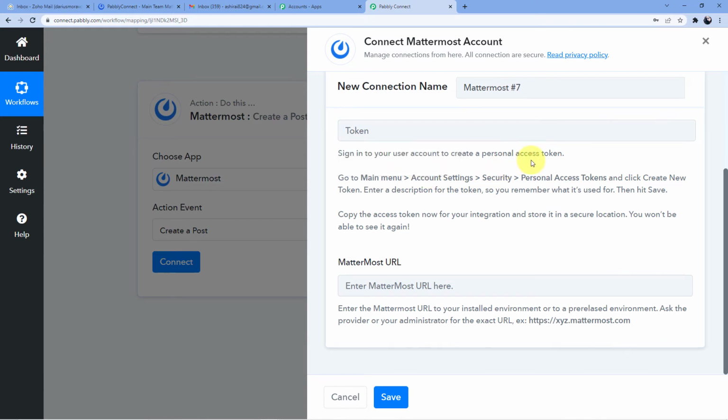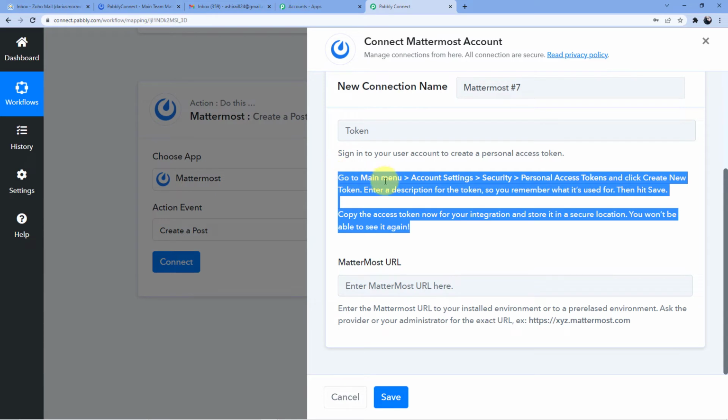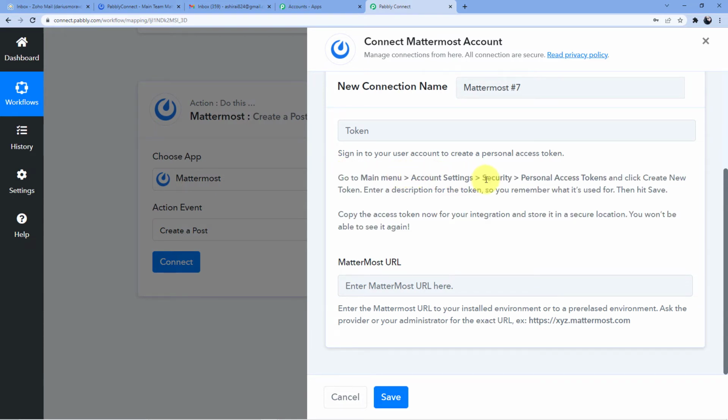How are you going to get this token? What you have to do is follow these instructions here. You have to go to the main menu, account settings, security, personal access tokens, and click on create new token. And you have to enter a description for the token. But before doing this, first you have to enable the personal access tokens from a Mattermost account. Now it is not given here, so I am going to teach you how to do that so that you won't have any problem regarding this.